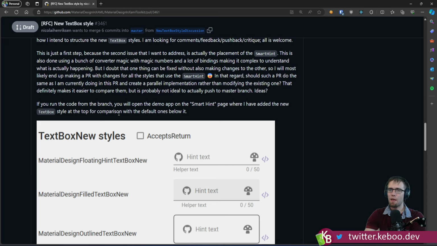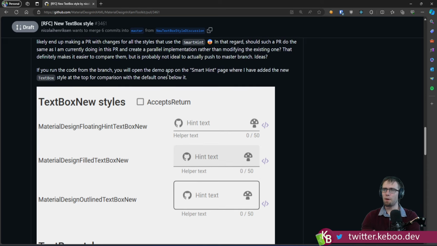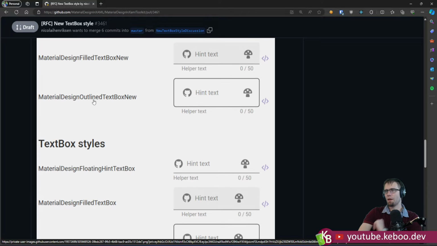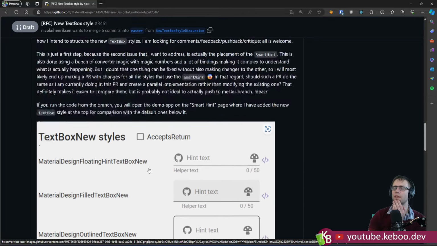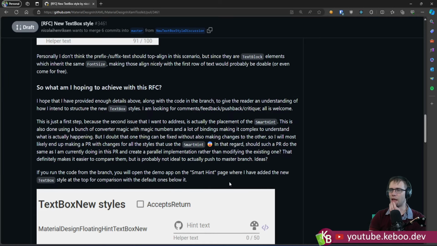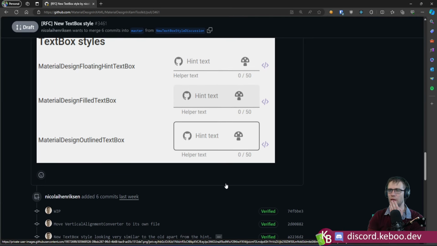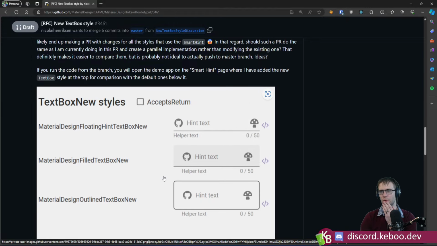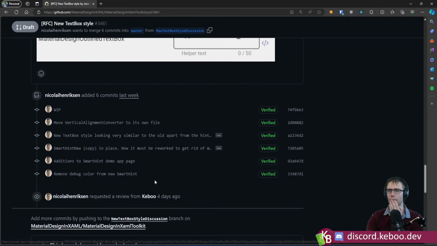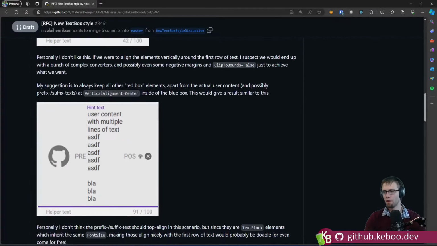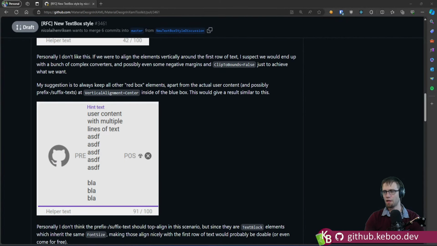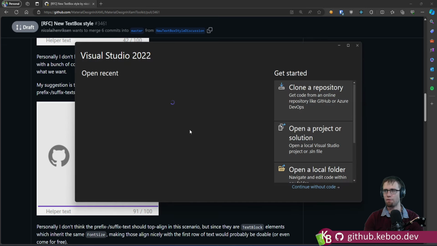not videos sitting there. If you run the code from the branch, you'll open up the demo app to the Smart Hint page, where I've added the new text box style at the top for comparison with the default ones below it. And Nikolai, if you want to do that and have them side by side, at least for the review process, I think that's fine. But I think the last commit before merge will probably be nuking the old ones and replacing with the new. Okay. So that's the premise. That's the big long premise. Let's go run it. All right, let's see what's going on here. Okay, Visual Studio, I need you.